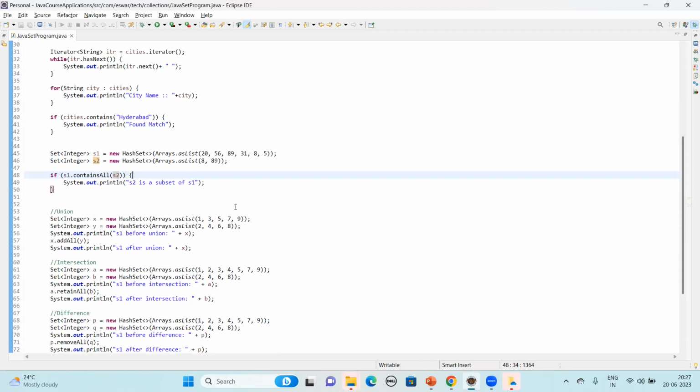Now, in some cases, if you have two different set objects and you want to merge those two, like ArrayList, right, we have an addAll method. In the same way, here also there is an addAll method. We have two different sets, right? 1, 3, 5, 7, 9 and 2, 4, 6, 8. See, these elements and those elements are totally different. If you say x.addAll(y), then to x you add the y elements. Then you can see after the union, all the elements of y are added into x. Then you see what happens here.